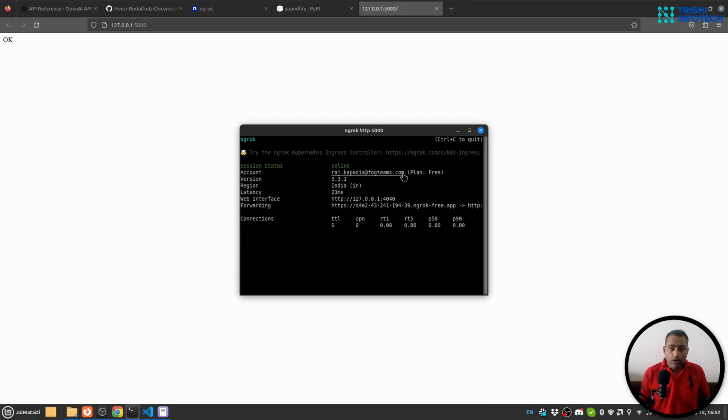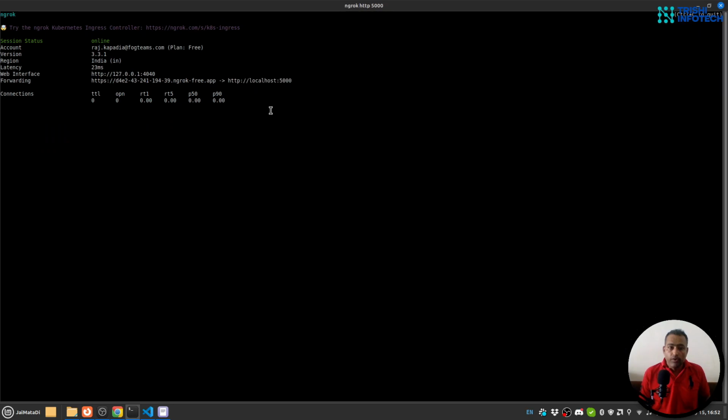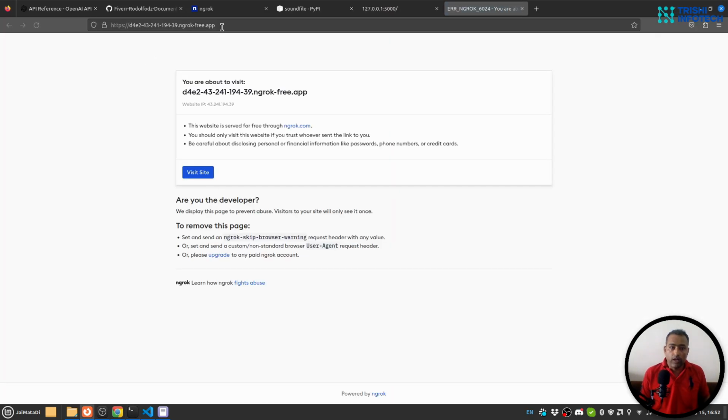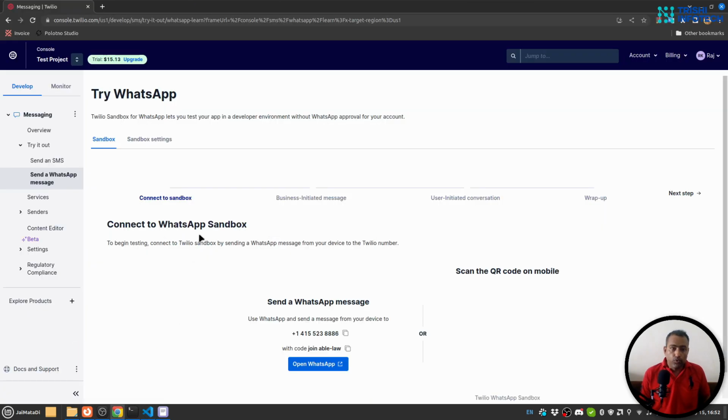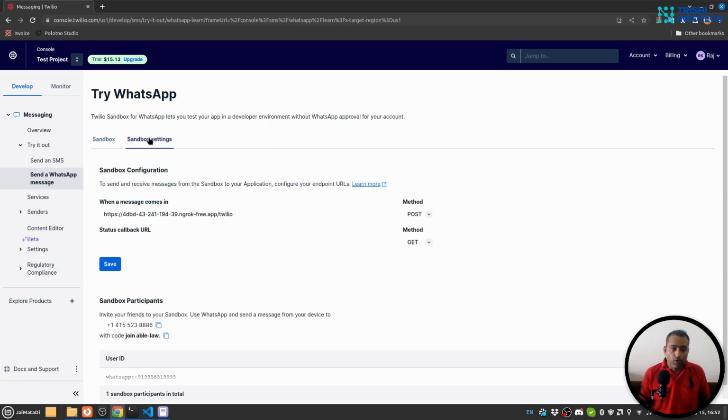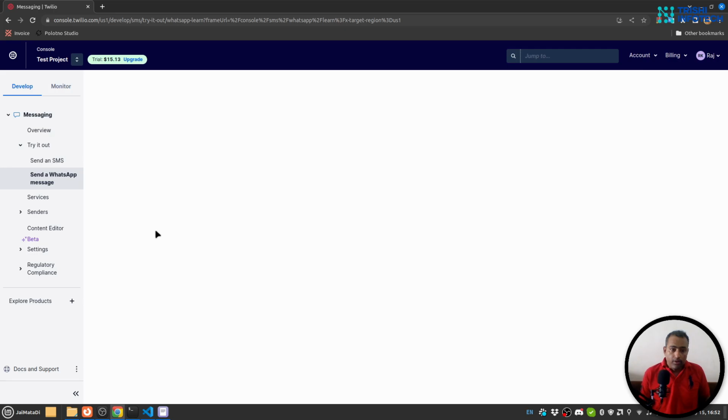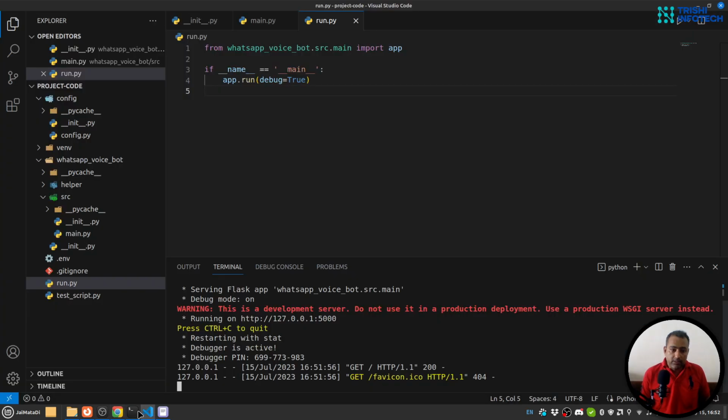Now with the help of ngrok, we have created our URL which exposes our localhost 5000. So I'll copy that. I will go to Twilio sandbox, where I can send a WhatsApp message, sandbox setting. I'll provide my URL followed by Twilio path, and I'll hit save. Okay, so I guess that's it. Now from my WhatsApp I will send a message like hi, and let's see what comes.